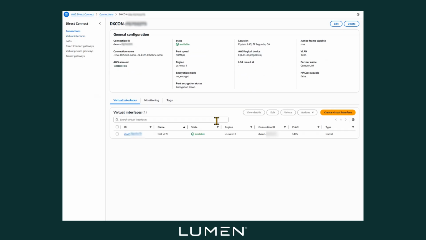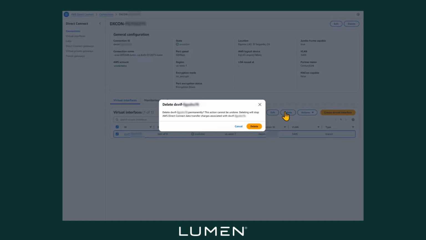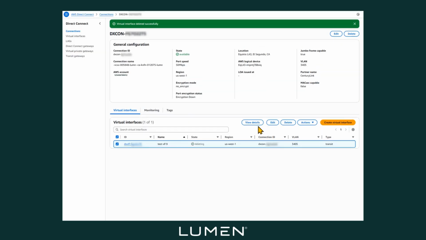Let's take this one step further and bring it back to our virtual interface. I'm going to select it, and I'm going to delete it. And what this will do is remove that transit virtual interface and the peering on that transit virtual interface. And when that is completed, we'll come back and get a state of deleted.